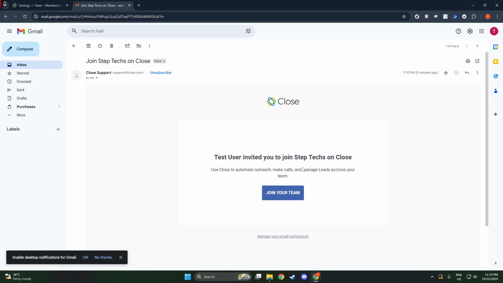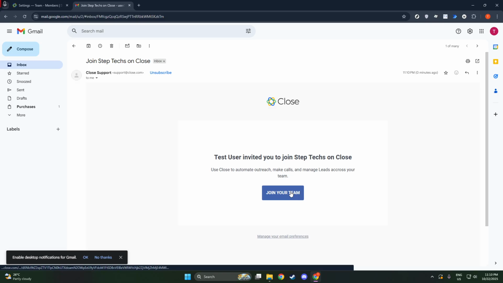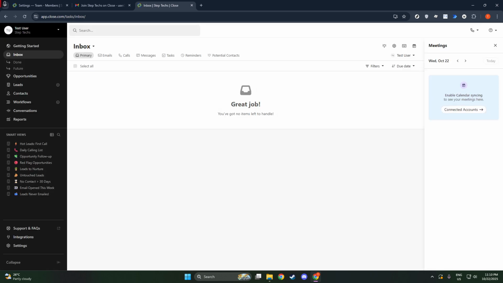After the user accepts the invitation and completes their setup, Close CRM makes it incredibly straightforward to adjust any of their access settings if needed. Simply return to Team Management, find the user's name in the list, and click the Edit option next to it. Here, you can change their role or modify their permissions based on the evolving needs of your team or business.